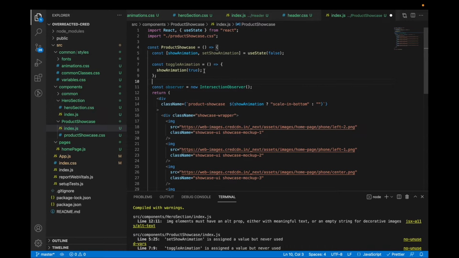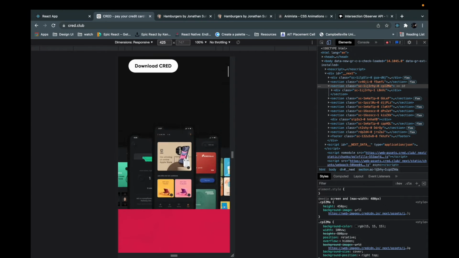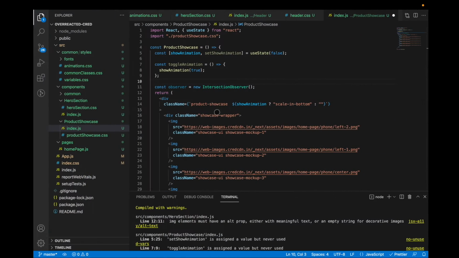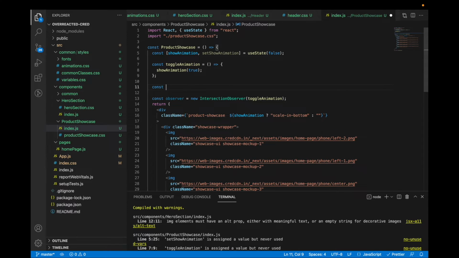So we just want to show the animation once, because CRED is also doing that only. It's also showing the animation once. It doesn't matter how many times you scroll again, it won't show the animation. So we just want to set it to true once. Now intersection observer API will take one callback function, which is toggleAnimation, and it will take some options. So let's write options as well.